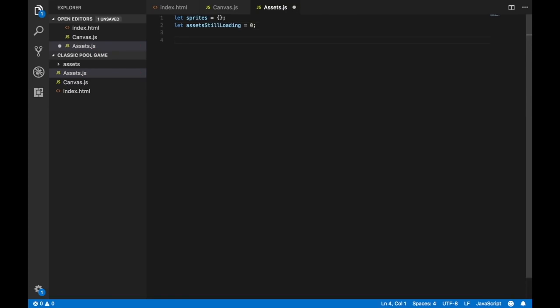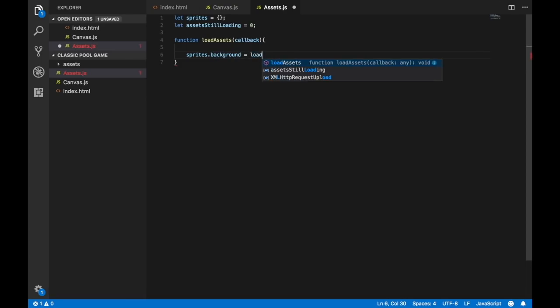Let's declare a new function, and let's call this function load assets. And this function is going to take as an argument a callback function. So once it finishes to load all the assets, it's going to activate this callback function. Here I want to write something like sprites.background equals load sprite, and I want to pass the file name which is located on the sprites folder. In my case, that will be spr_background.png.